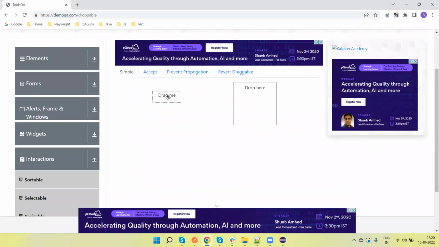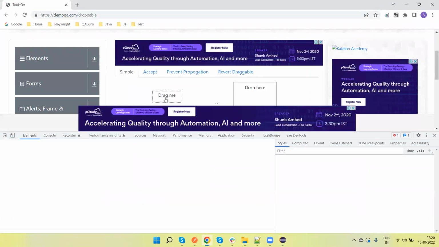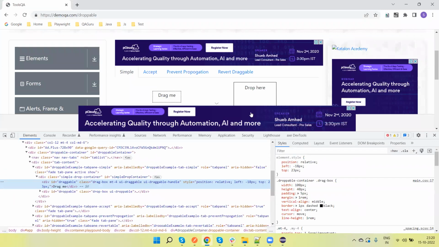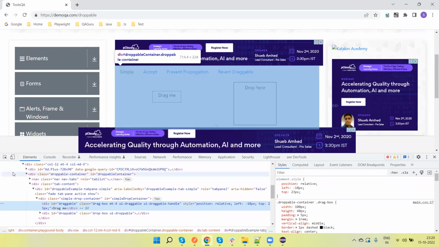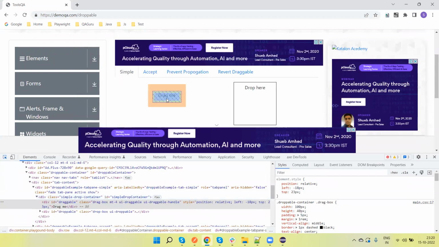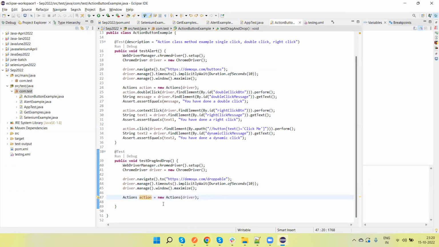Now we have two elements here. One element which we want to drag, and second is where we want to drop. So we can get the locators of the first element. Its ID is draggable. As we discussed last time, we can also use the ID to find the element. So we can create the first WebElement. This is the source element.